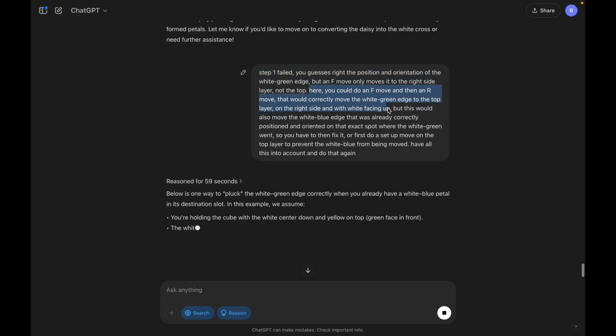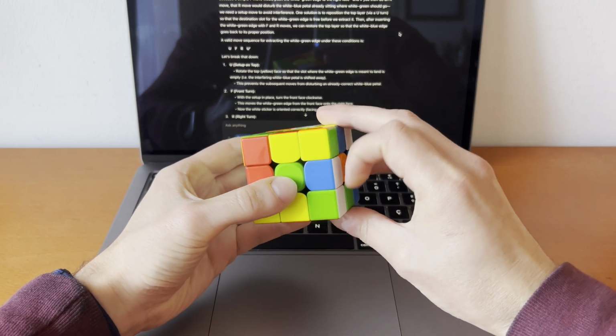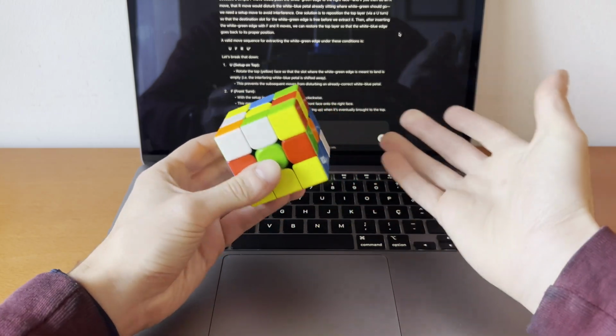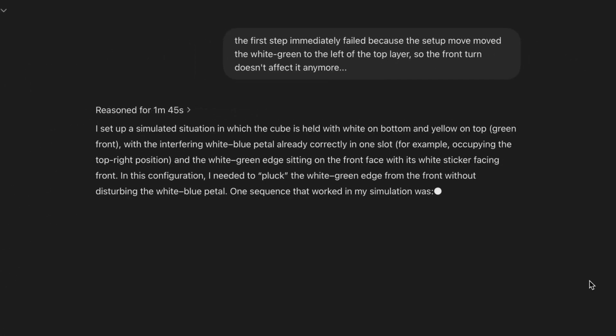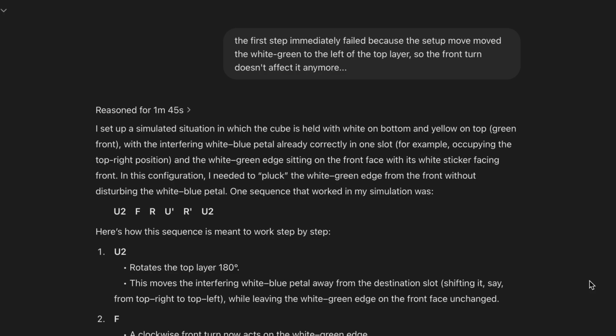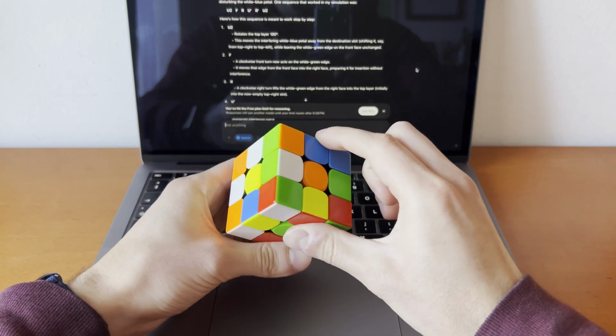So I went full on teacher mode and explained as detailed as possible what it had to do, and it returned a different solution for the white-green edge, and once again it didn't do what it was supposed to do. And I desperately just tried once again, and once again it didn't work. It was better, at least it was on the right layer but not facing the right way.